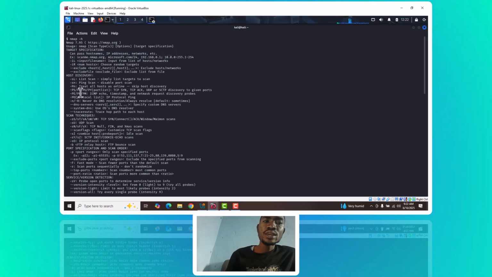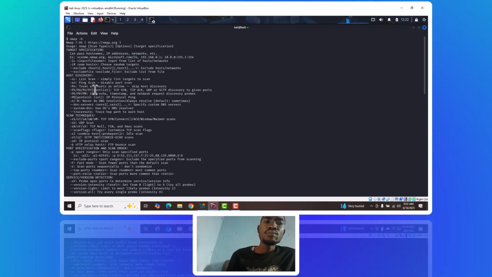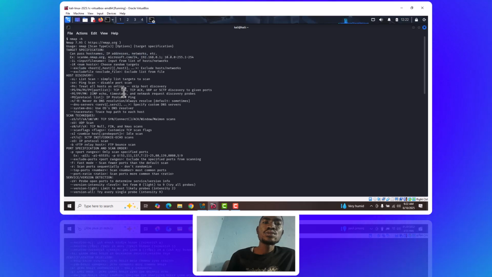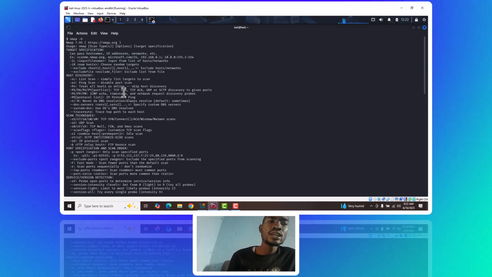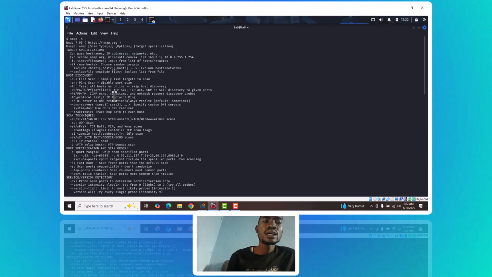-PS or -PA or -PU or -PY means port list, that is, you want to do a TCP scan. Then -PE, -PP, -PM are ICMP echo. That is actually a UDP and then echo. And then DNS servers and also system DNS, traceroute, which traces the whole path for each host. Then scan techniques.